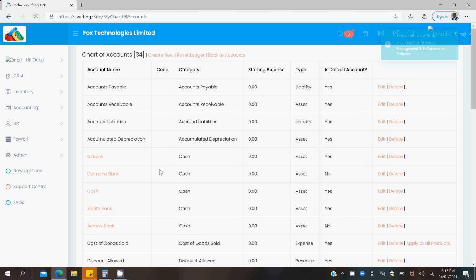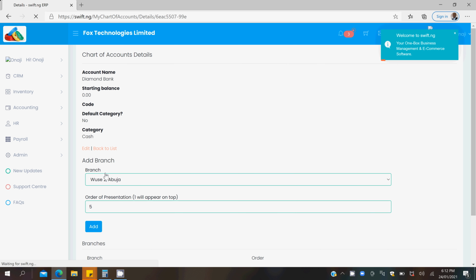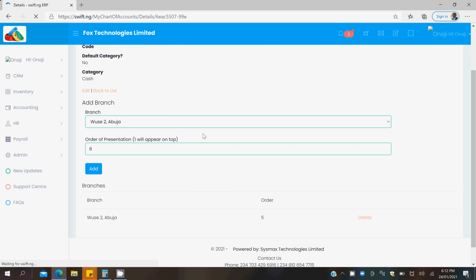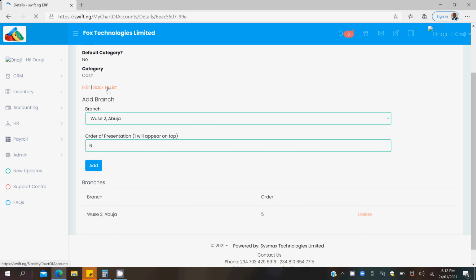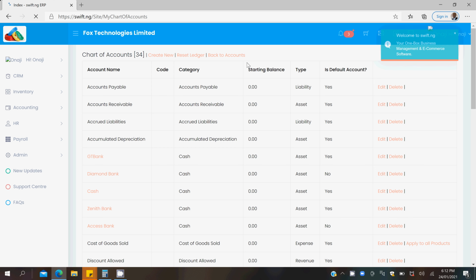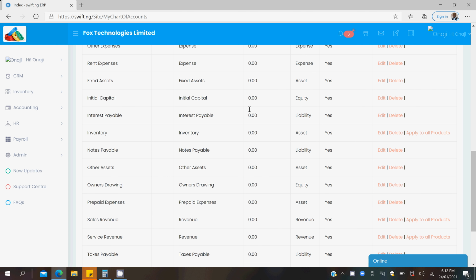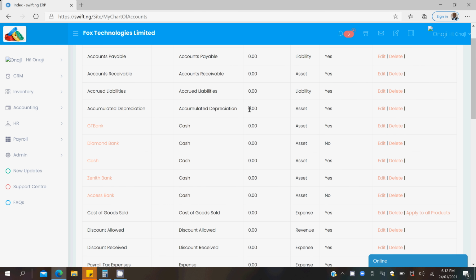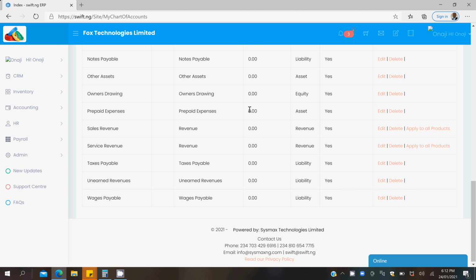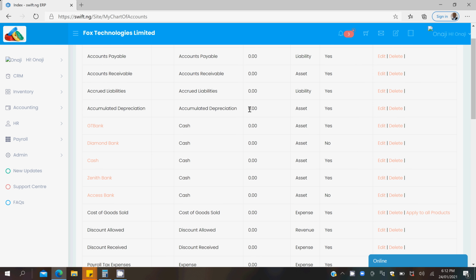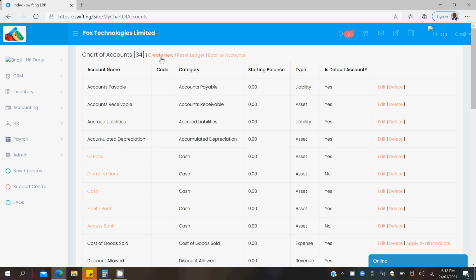So you just click create, and the next thing I would do is click the Diamond Bank and assign it to this specific branch, which is Wuse branch. Now you can see that others have been added, so it's going to be added as number 5. So I click add, and if I scroll down, I see it added already. So I can click back to list. And I think that's basically it from the accounting aspect. If there are other accounts you want to add here, whether it's an expense account, revenue account, or equity account, you can always click add new here and create that account.